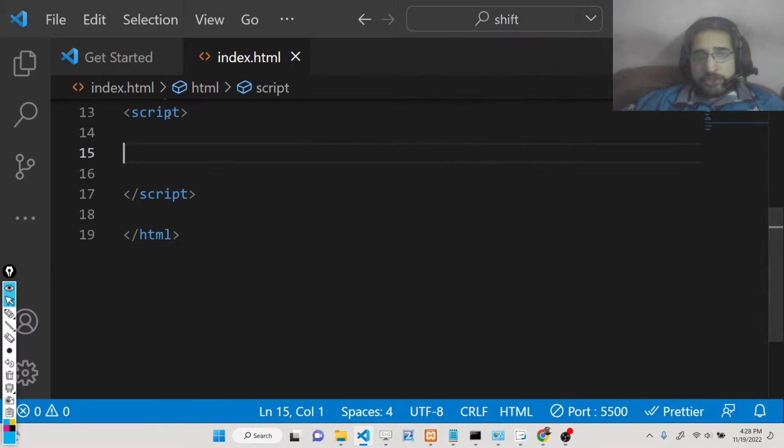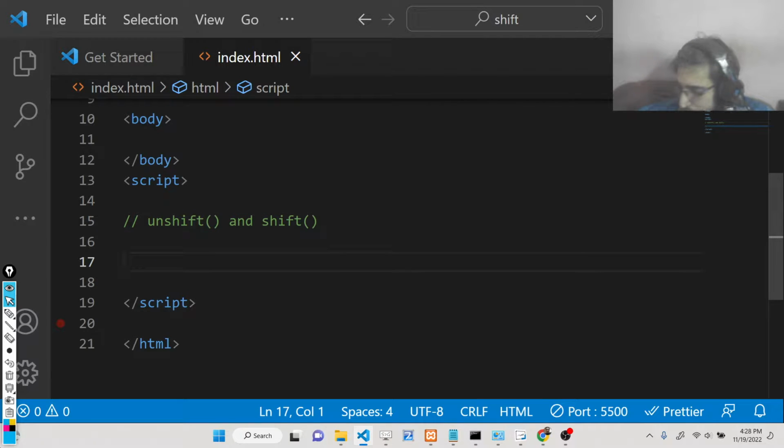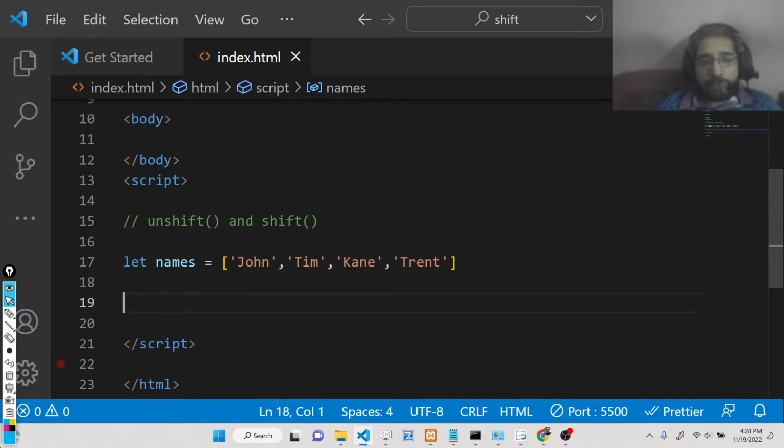Hello friends, today in this tutorial we'll be talking about the two most important methods inside JavaScript arrays, called the unshift and shift methods. Let's suppose we take a names array here with various names: the first name John, then Tim, then Kane, and Trent. So we have four names.